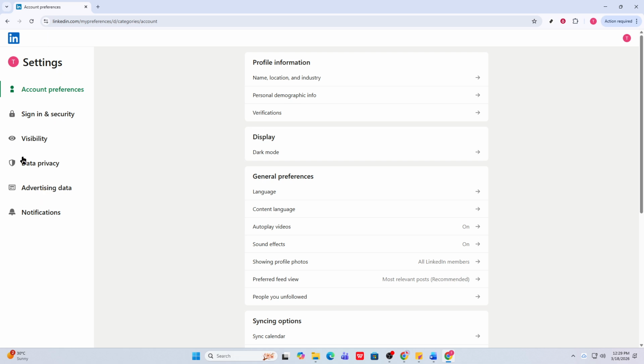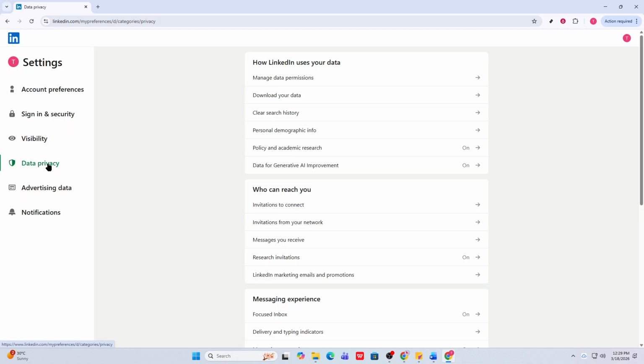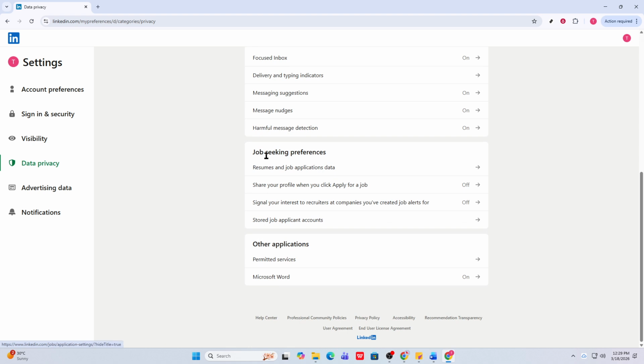Inside Settings and Privacy, find and select the Data Privacy section. This area focuses on how your information is stored and shared, especially when you're applying for roles or interacting with recruiters. Within Data Privacy, locate Job Seeking Preferences. This is where LinkedIn stores your application settings, including the resumes you've uploaded for easy use on job postings.